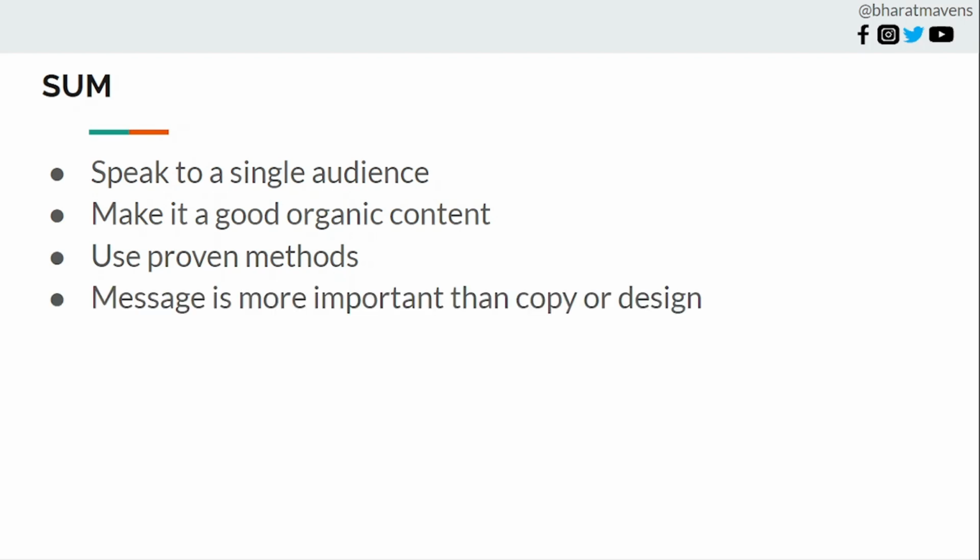The message here is more important than the copy or the design. What you say is more important than how you say it. Because if you give a bad message with good copy, that does not work. But a good message with poor copy still works out, because the message is strong enough to overpower any copy mistakes or communication mishaps. So that is how we can go about everything we have done.